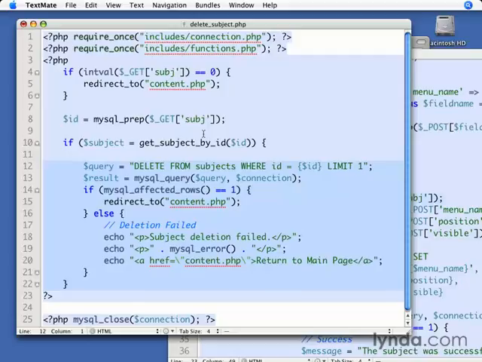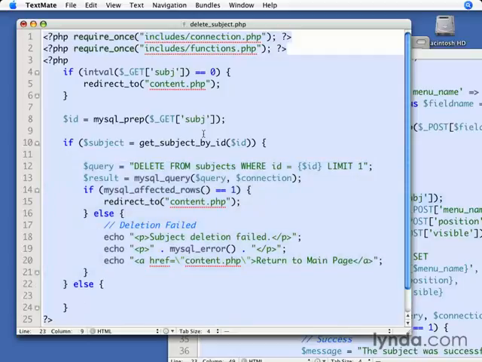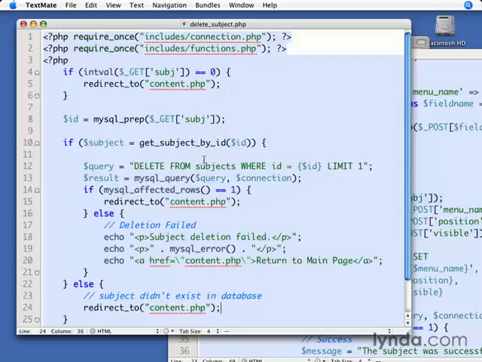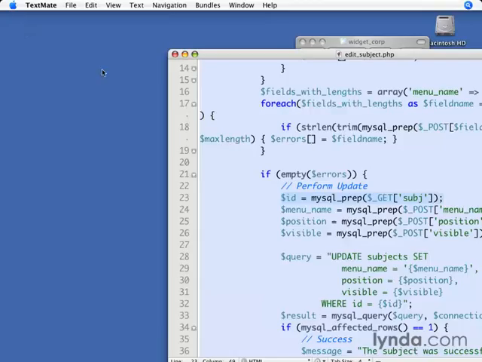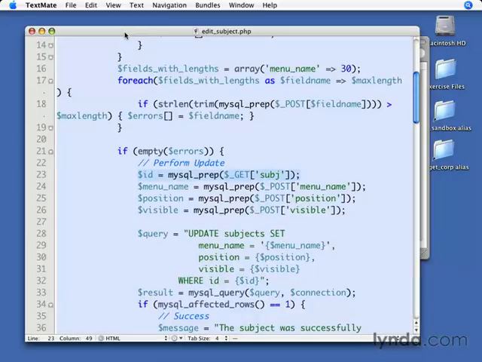I'll just indent all of that so it'll match. Else, and then we say subject didn't exist in database. And we can redirect that back to content.php as well. So as you can see, we can keep adding features to this, but this will get the job done for us. So let's go ahead and save that page, and let's go back and create the link that we're going to need on the Edit Subject page.